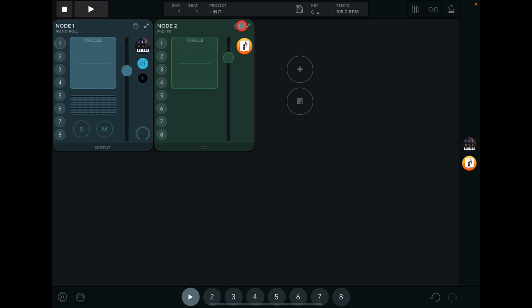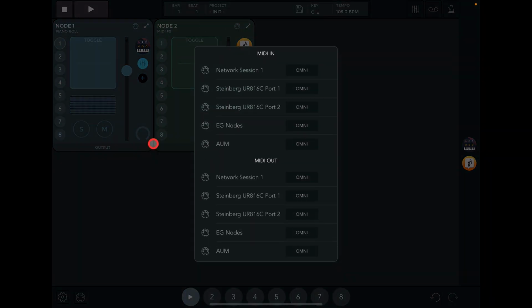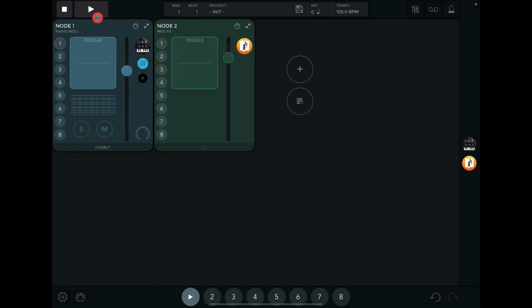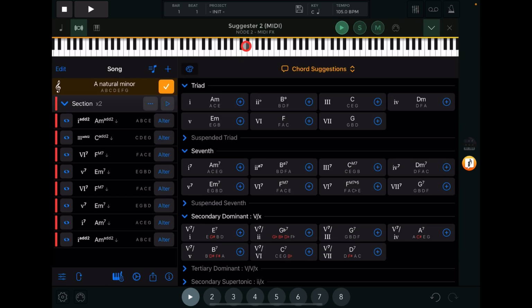And if I play Suggester, you won't hear anything because we need to connect it to modules. So again, go to this little MIDI here, and this time I'm going to scroll down again and use Nodes 1. Now I happen to know that if I look at my progression here in Suggester, it's 1, 2, 3, 4, 5, 6, 7, 8, and they're set on whole notes, so basically 1 bar each.